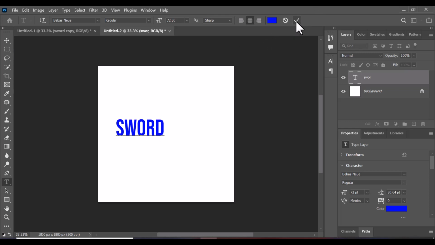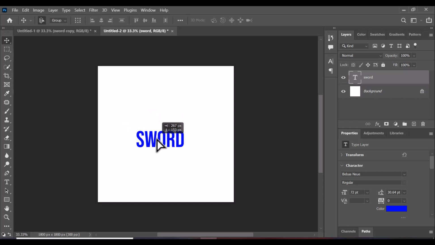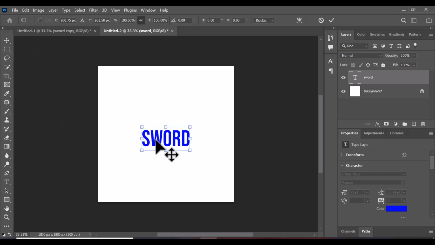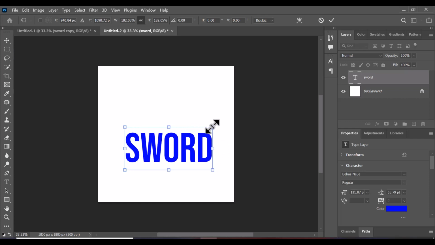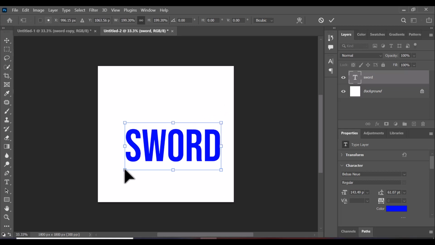Okay, I come here and click on this place. Then you go to your move tool again so that you can centralize this, so that I can make it in a centralized format. Now you press Ctrl T so you can increase the size of the text. Press Ctrl T, press the size again.